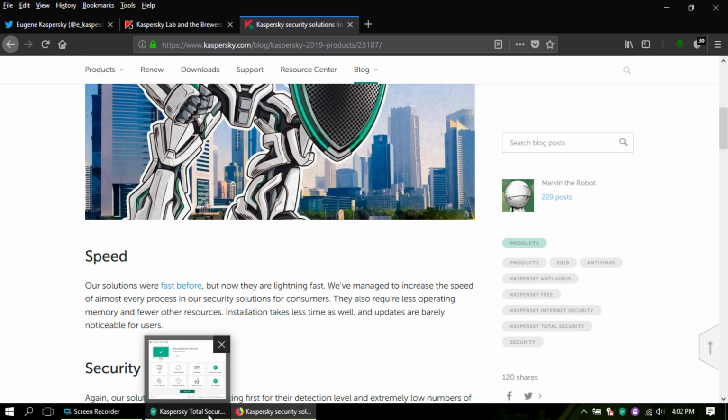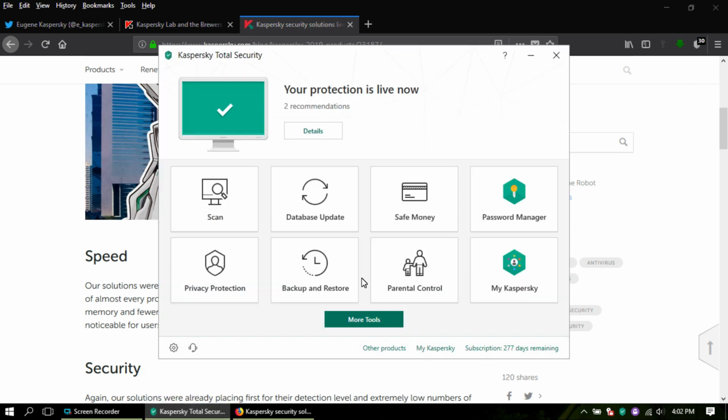And you'll know if you have the 2019 edition, or if you've updated to it, because the UI will look slightly different from the 2018 edition. You will get the new 2019 edition, and it will look different. It will look like this.